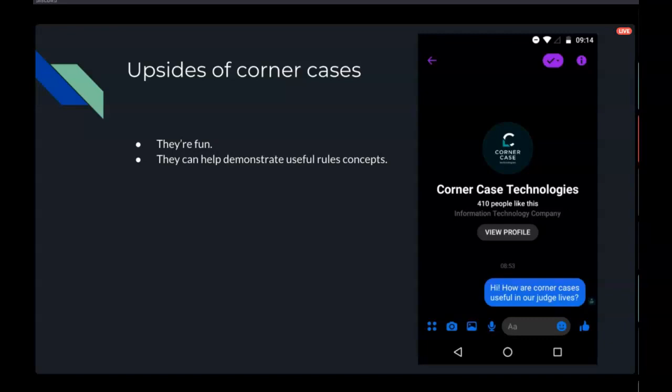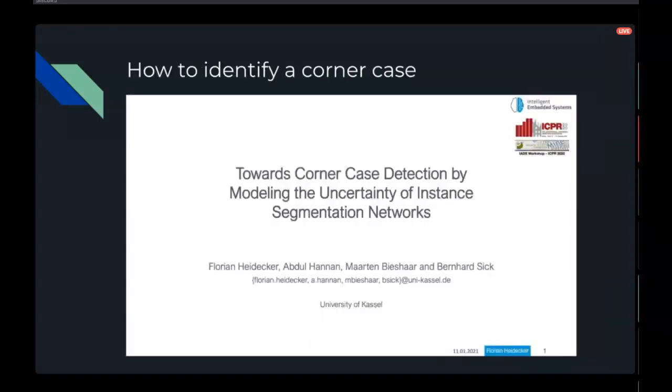The other thing they can do is help demonstrate useful rules concepts. We'll get into that a little bit later. But they can be a useful teaching tool when used properly. So how do we tell if a certain question is a corner case? Well, we could model the uncertainty of instance segmentation networks, but that seems hard, and I really don't know how to do that.